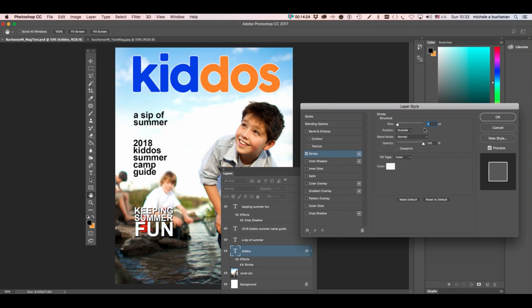And if we click right on the name stroke, we can change some of the attributes. And what we're going to do is change the size of the stroke, and we're going to make it thicker, just so it creates a sort of big outline all the way around the type.